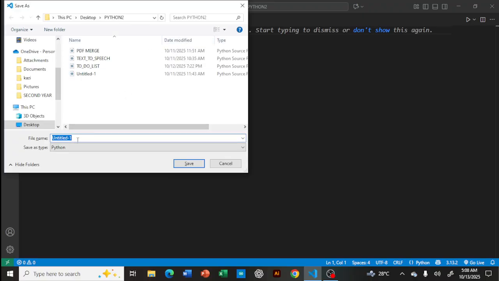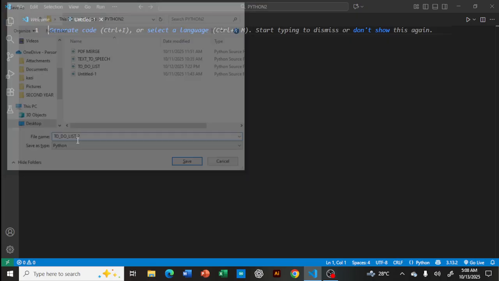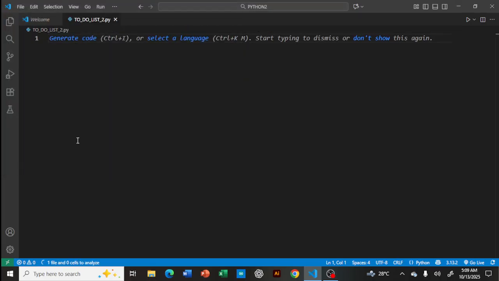Then you can just write here the name of your project. I'm going to name it to-do list, this way. Okay. Let us now begin writing the project. First, we're going to import some of the libraries that we need in this project.